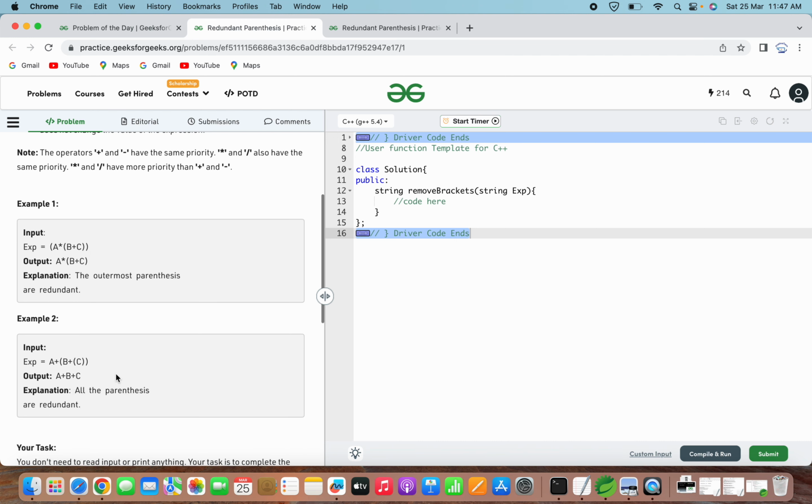Let's go through the second example. The second example is a plus b plus c. That means here c is within a bracket, then b plus c is again within a separate bracket, and to this a is added. So the output of this expression will be a plus b plus c. Here we can see that all the brackets are redundant.